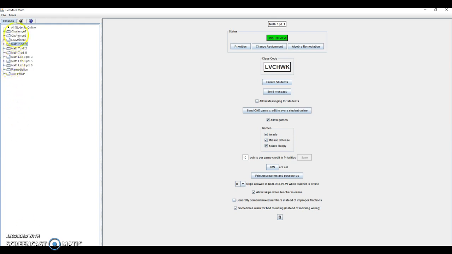So as you can see, Miss Gallagher has her classes organized. She has two challenge classes for 7th and 8th grade, the kids that are a little bit more advanced. This is just a generic account. She has her 7th grade classes and her 8th grade math labs, and then just a little bit of remediation and SAT prep for the kids that wanted to work on some more stuff.